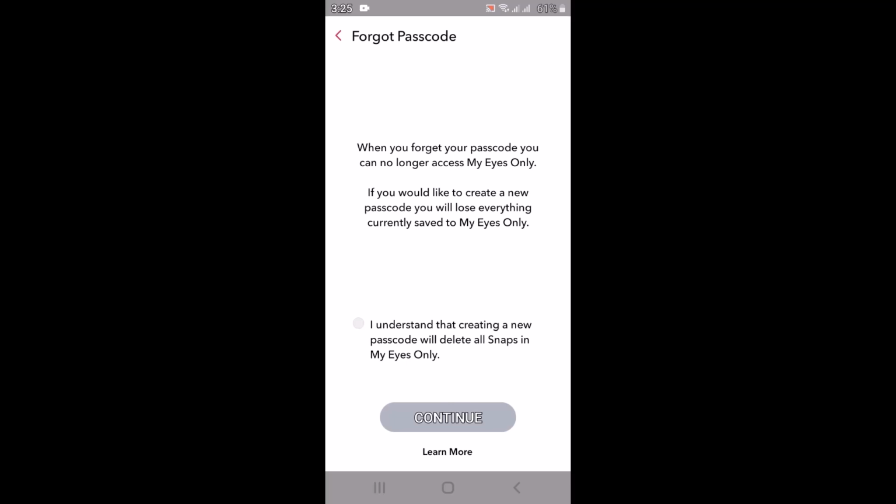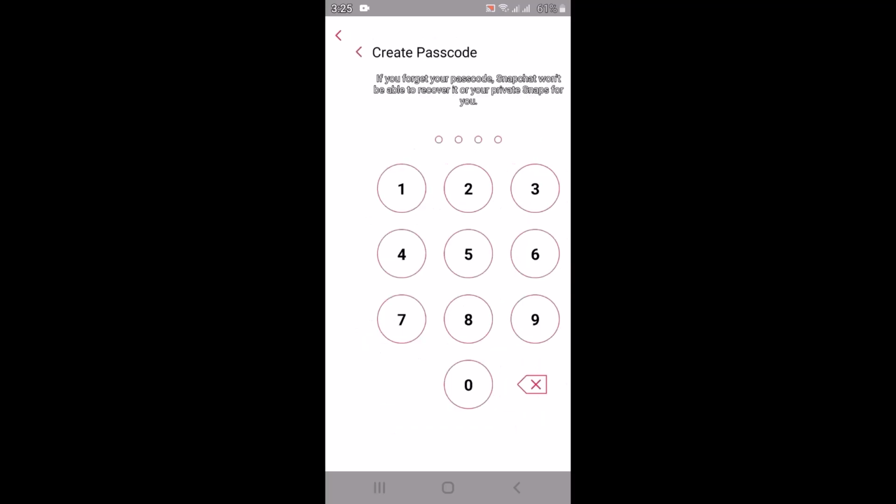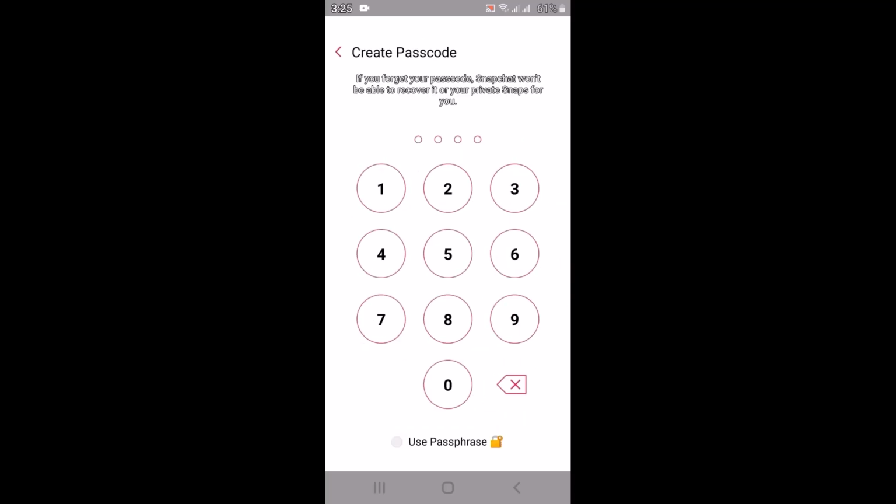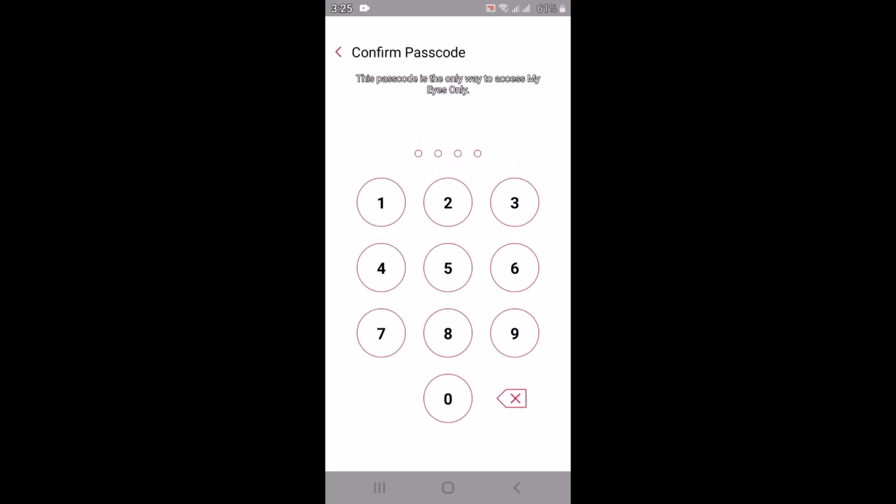So after that, there is an update. So make sure to go through it and then mark the terms and conditions and then tap on continue. Now you get to create a new passcode. So make sure to create a new passcode and then make sure to note it down somewhere so that you don't forget it. So once you're done, once again you'll have to confirm it.